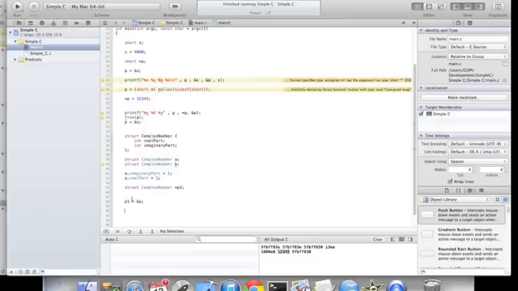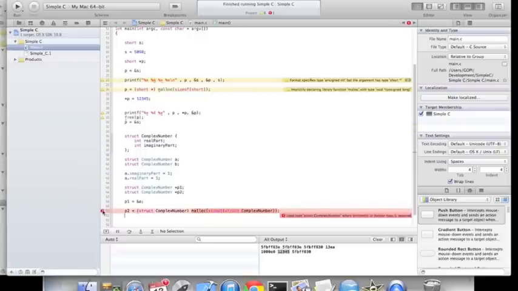Or I can define another variable, struct complex number pointer, let me call this p2. Now let me allocate it dynamically during runtime. The way I do it is malloc of sizeof struct complex number. Why is this giving me an error? Let me see. Oh, sorry, it's a pointer. Okay, so this is how I allocate memory dynamically for a structure.